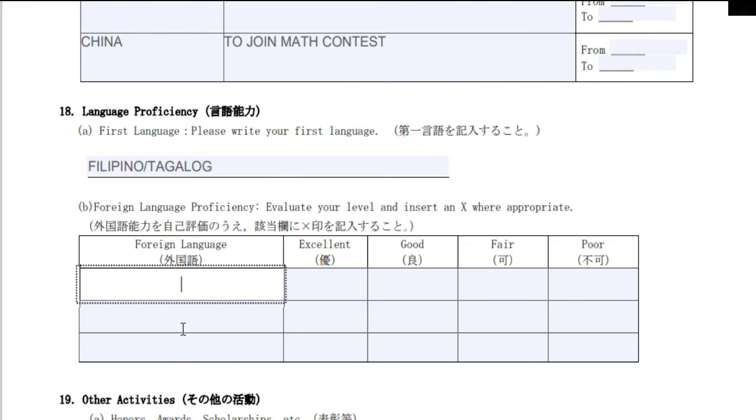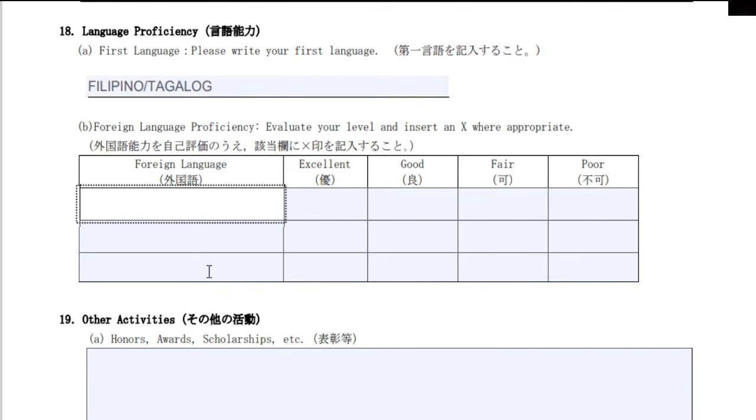And then for foreign language proficiency, what other foreign languages do you know aside from your first language? So for example, you know a little Japanese, you just write here Japanese, and to what extent or to what level. Say you know Chinese, and then evaluate your level of Chinese language proficiency. So again, just be true, don't be scared, don't be shy to admit if your language proficiencies are poor, or if you are confident that you have excellent language proficiency of that particular foreign language.